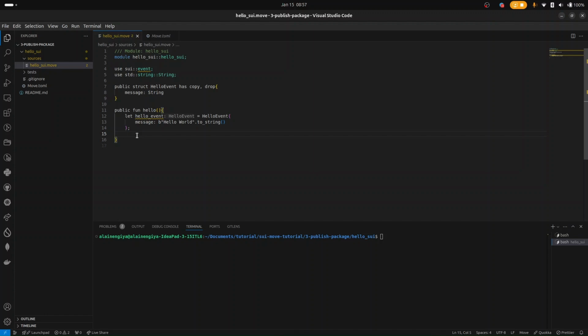After that, we're going to broadcast our event. So we're going to emit the event. You have to use event::emit. From the event module, we're going to use the function called emit. Then what's going to be our event? Our event is going to be our hello_events. Then don't forget to add your semicolon.